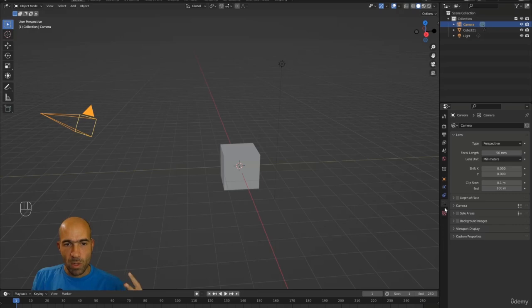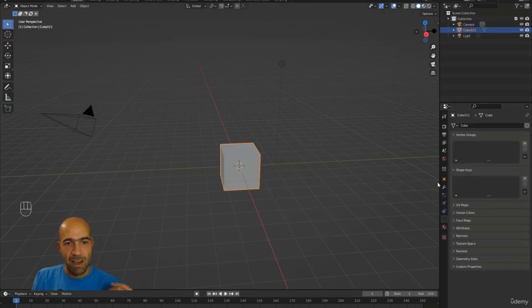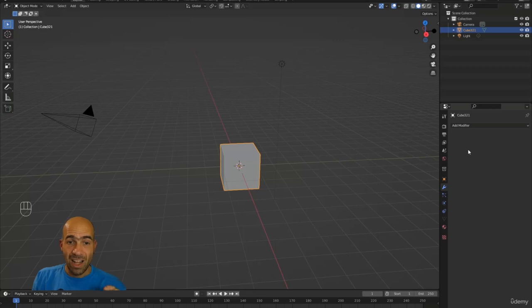So basically you will have this, but when you are on a light or on a camera, you will not have the wrench icon, but you will have this for the modifiers. You will have this wrench icon every time you go to a normal object like this.